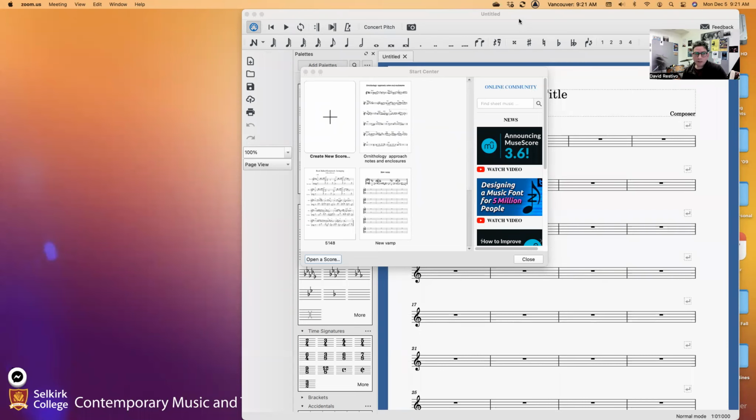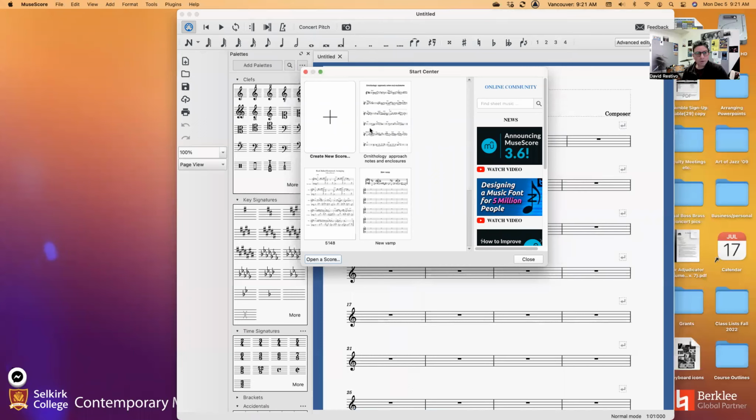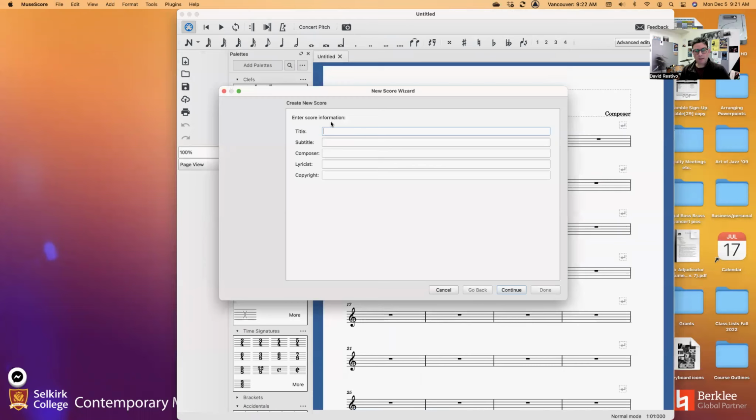Here you can see we've got your usual start. I'm going to show you two different ways to do it. The first way is using a template.